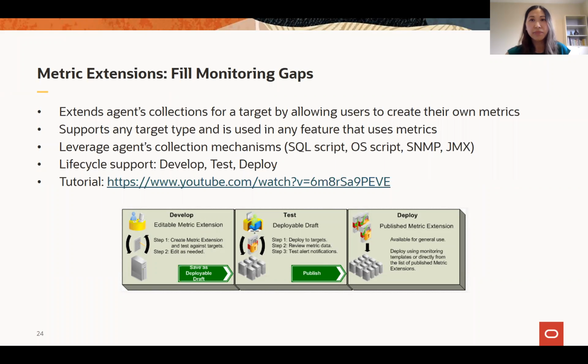Metric extensions can be built for all target types. After selecting a target type, when you create a metric extension, you will be presented with one or more adapters available for that particular target type. Some examples of these adapters are OS command, where a shell script is run at the OS level on the host. And if the target type is database, we have a SQL adapter that can run PL/SQL scripts on the database. We also have adapters for SNMP and JMX to support management information-based files and middleware servers.